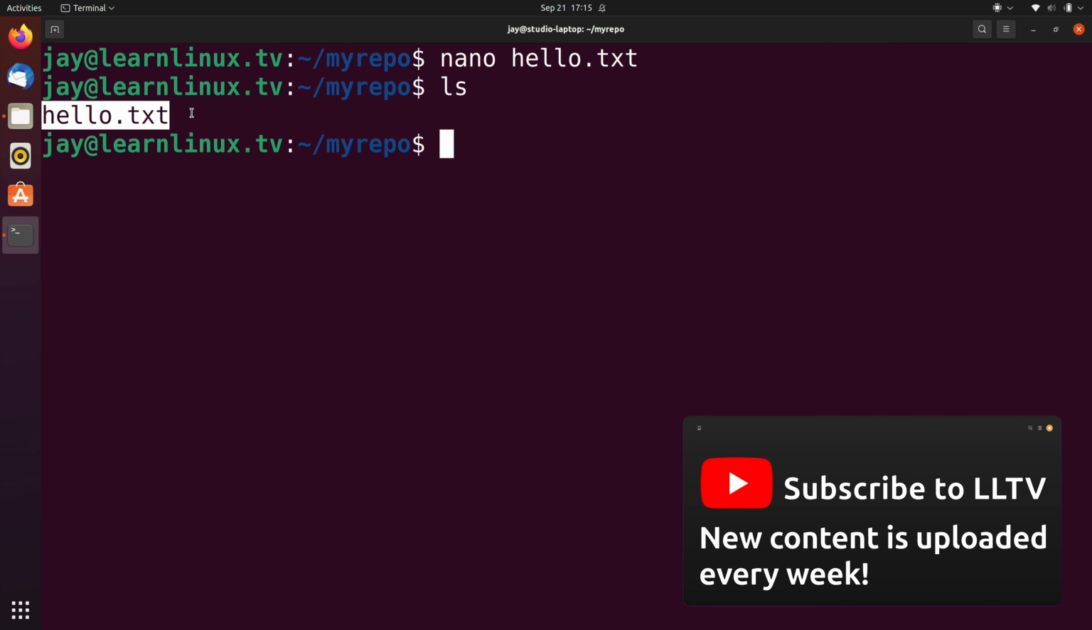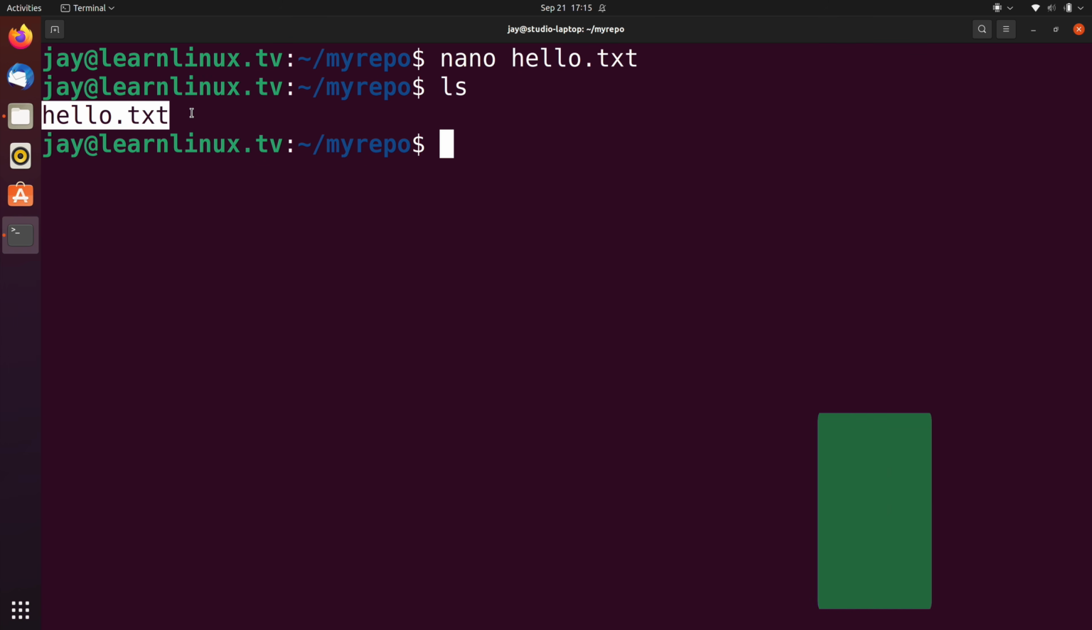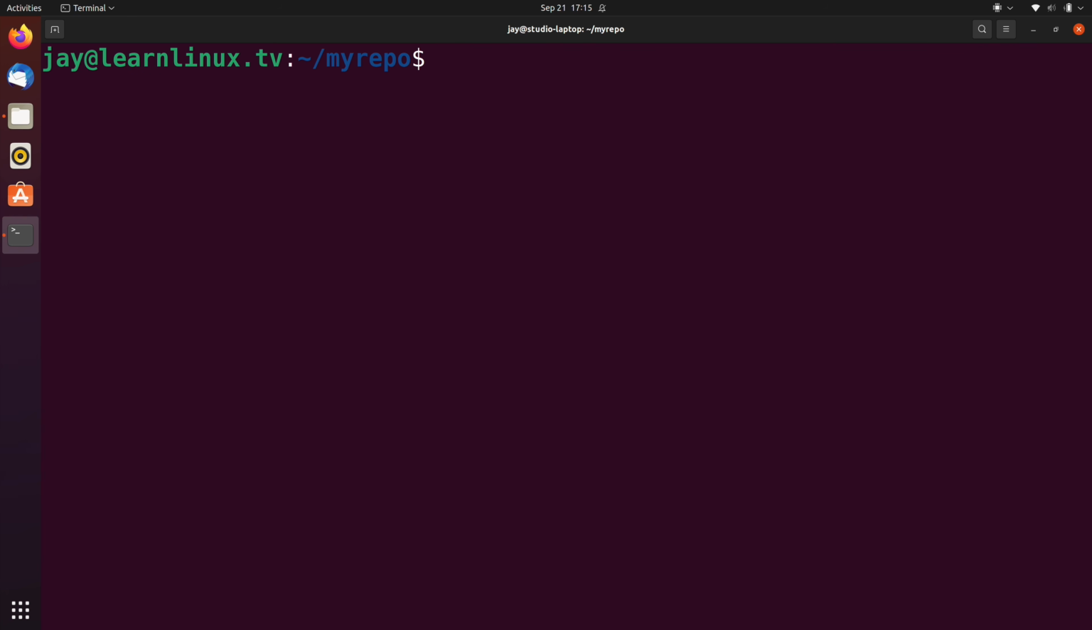Now, nothing that I just showed you has anything to do with Git. I just opened a text editor, I wrote some text inside a file, and I saved that file. Something you could do all over the Linux system, nothing to do with Git. But since the purpose of Git is to keep track of version changes, let's see what Git thinks about this particular file.